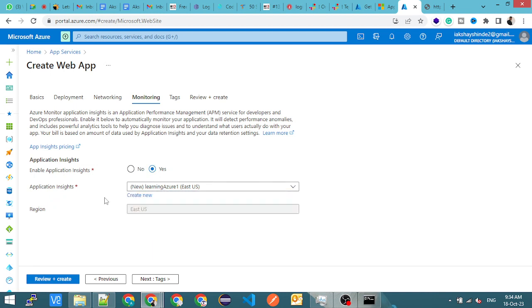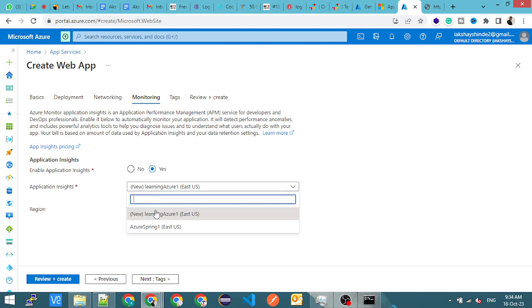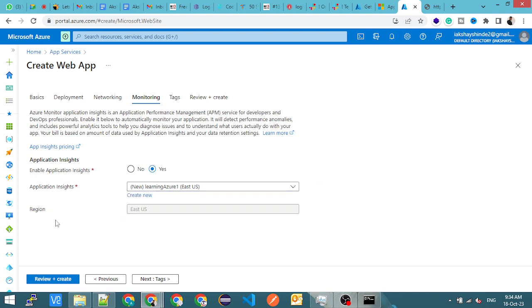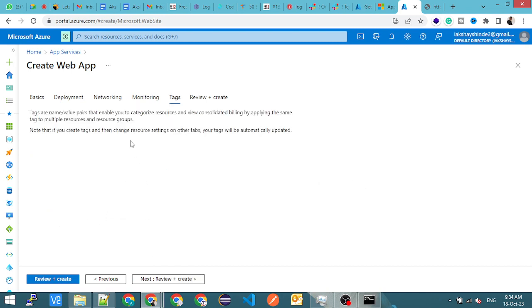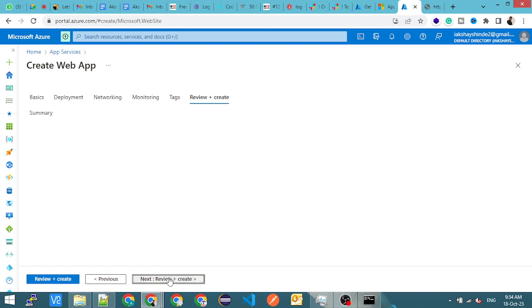But फिर प्रॉब्लम हो जाएगा, मुझे पता नहीं चलेगा कि for which machine it is showing or which web app it is showing. I'll create a new one anyways. So in your case it must be showing the same option, new, region East US. Going to next, it is a tag. I'm not putting any tag as of now. Review and create.